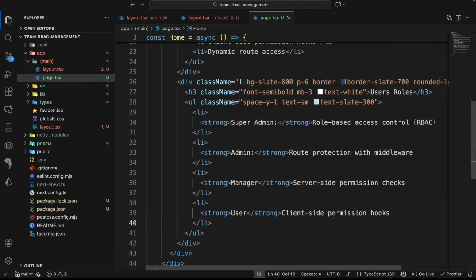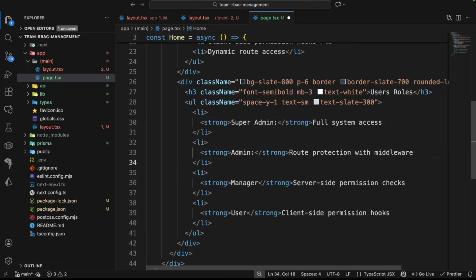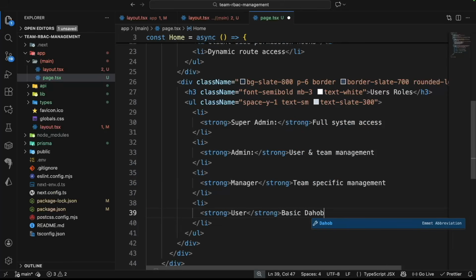All right, and after the strong, for super admin, you will have a full system access. For admin, you will have the user and team management. For the manager, you will have the team specific management or information. And for the user, we are simply going to have the basic dashboard where user can see its information. So I will have the basic dashboard.